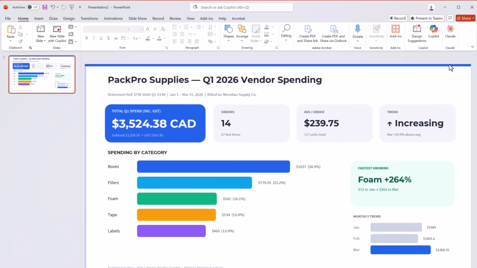Clean slide, titled, key numbers, pulled straight from the Excel analysis, top categories called out. I didn't copy anything. I didn't paste anything. I didn't explain what I wanted to analyze. Claude already knew because it was in the conversation. And that's the part that I think is genuinely new. It's not just Excel getting smarter, it's the whole Microsoft Office suite working together through one conversation. If you work in Word and PowerPoint alongside Excel, that shared context is probably going to save you more time than any single feature in Excel sidebar. Okay, let's get back to Excel.